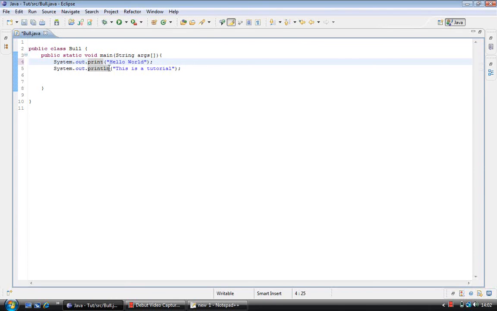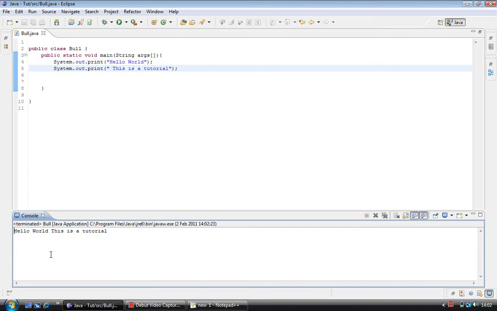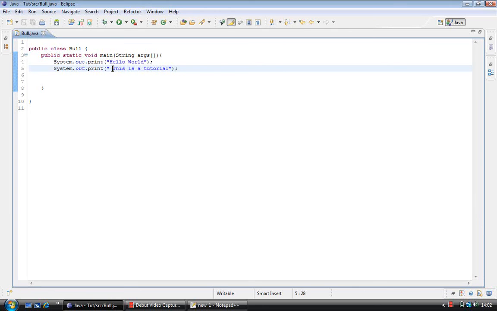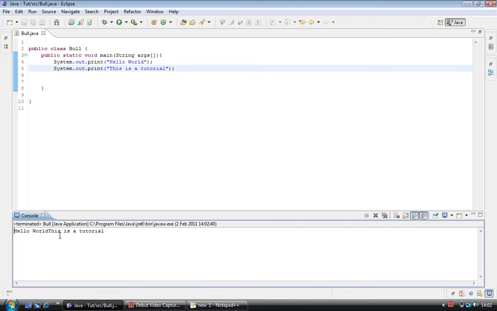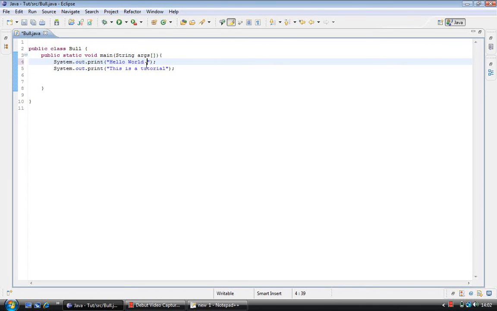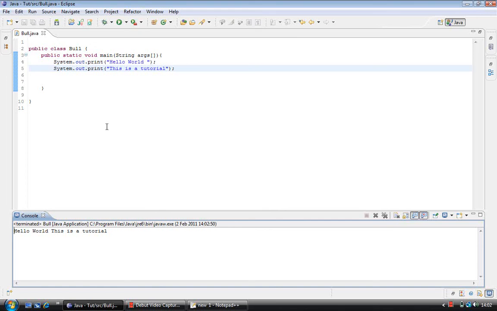Now if I wanted it on the same line, I would just remove the ln bit at the end of print and put a space between there. You'll see why in a second. And then run it. And as you see, it's now on the same line. The reason I put a space there was because if there's no space there, the word world and this would be joined together, like this. So you could either have a space after world or before this. Doesn't really matter. And that's it worked.